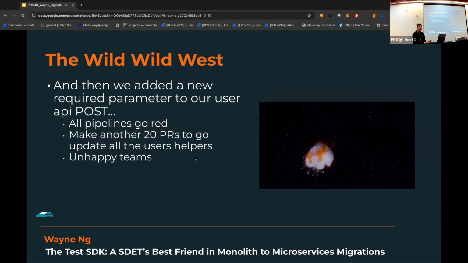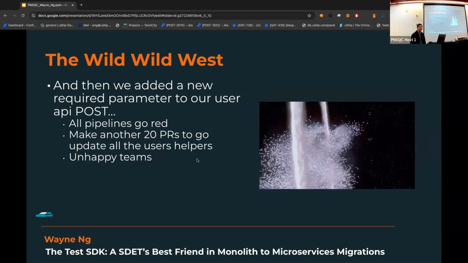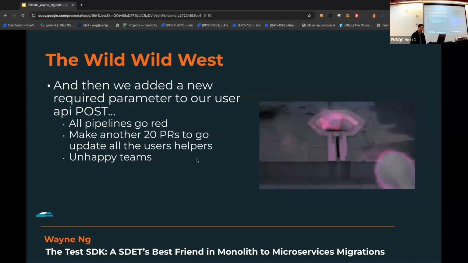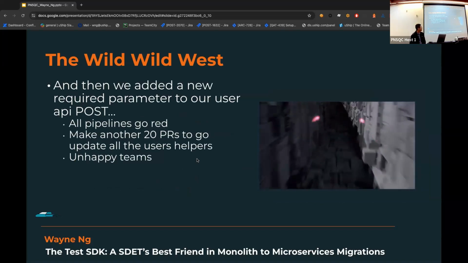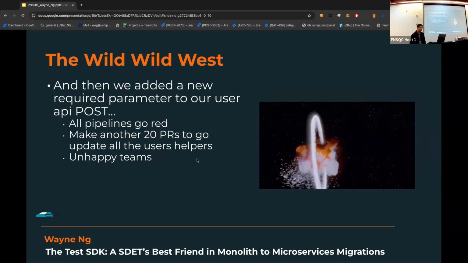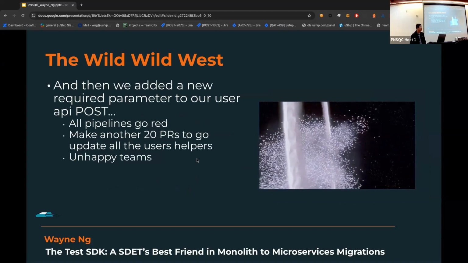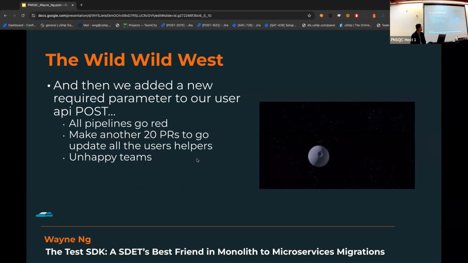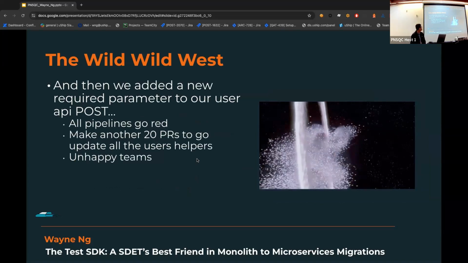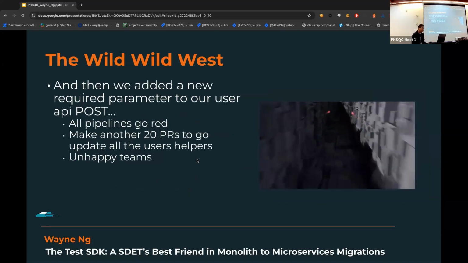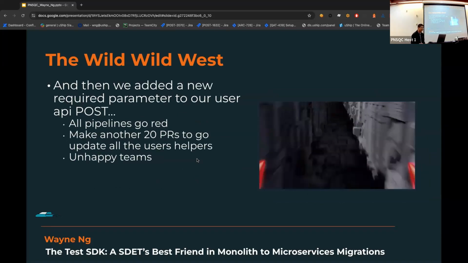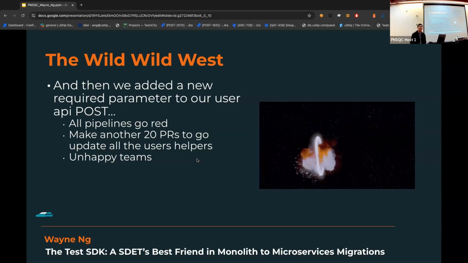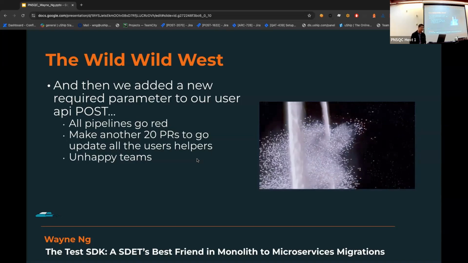And so one fateful day, we actually had a major change to our API. Basically, this one team had to add a new required parameter to our user creation endpoint. And then they pushed it into the pipeline. And not just the one pipeline blew up, every pipeline in our company blew up. And so this team had to make 20 more PRs to go fix every single one of those pipelines, because they had to go fix all the user creation helpers everywhere.